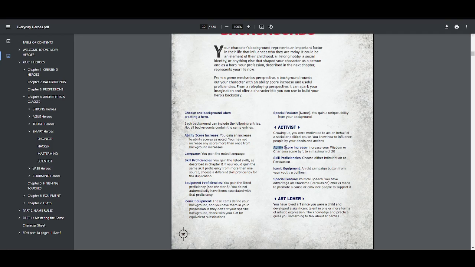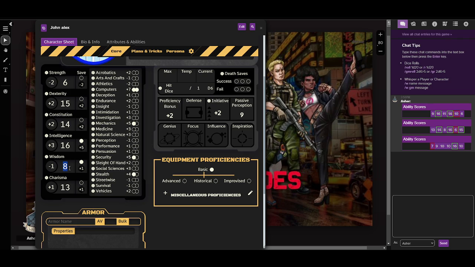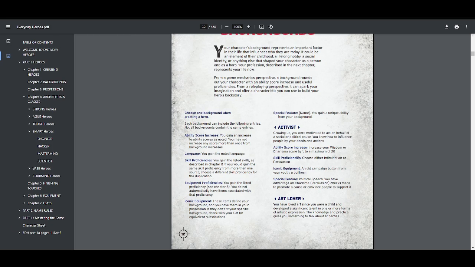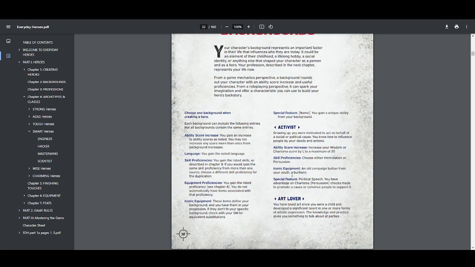And then ability score increase based on the background. Increase your wisdom or your charisma score by 1. So we go back to your character stats and choose your wisdom, increase it to 9. Still not the best, but this is everyday heroes. And now after that, skill proficiencies. Choose either intimidation or persuasion. And then after choosing that, now we go back to the PDF.